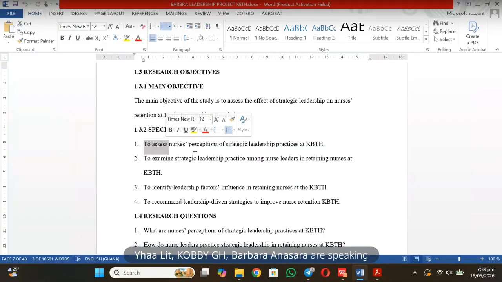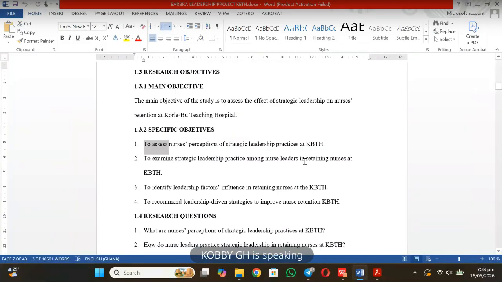Good. You take away the setting. So you take away the action verb, then you take away the setting, and then it becomes a team. So it means from this first objective, the team will be nurses' perception of strategic leadership practices.